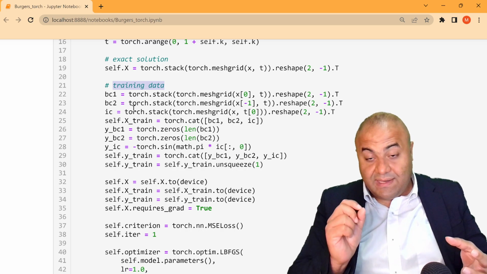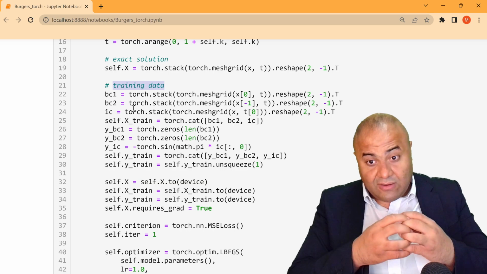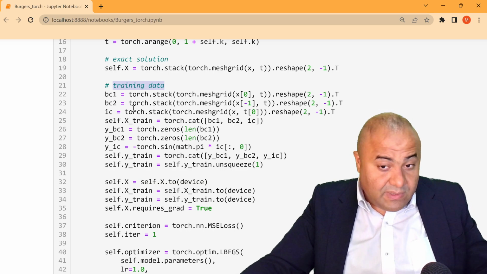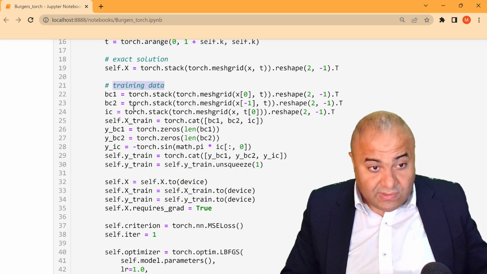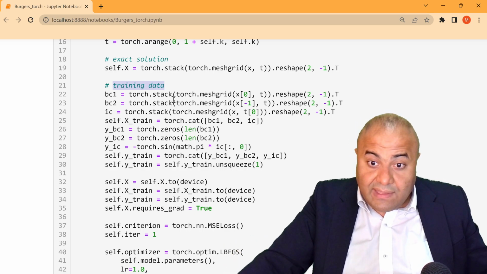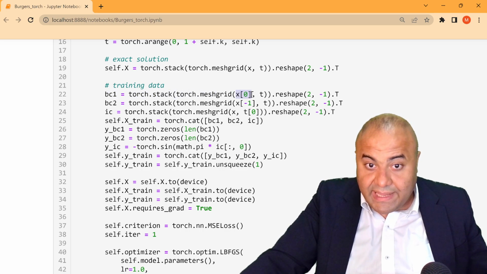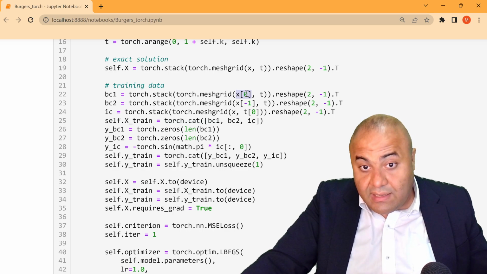But we also need to add a loss function that describes the physics of the model. So the first thing we need to do is define the boundary layers, or the boundary conditions. Here we can see the boundary condition is defined, which is when x equals 0. This is the beginning of the boundary condition.